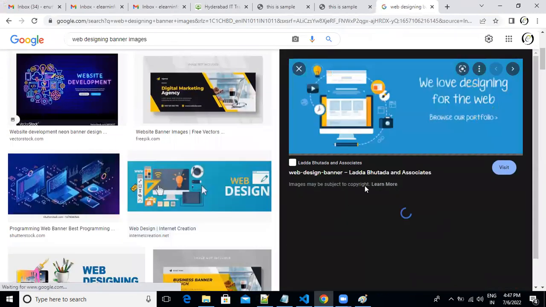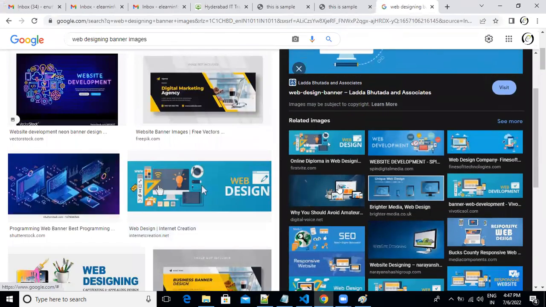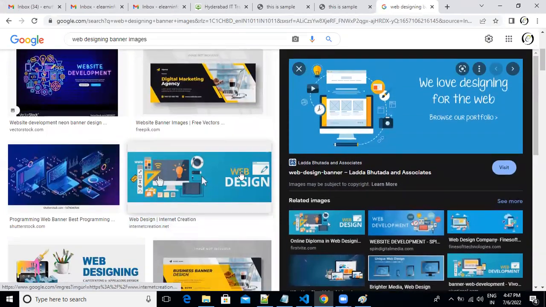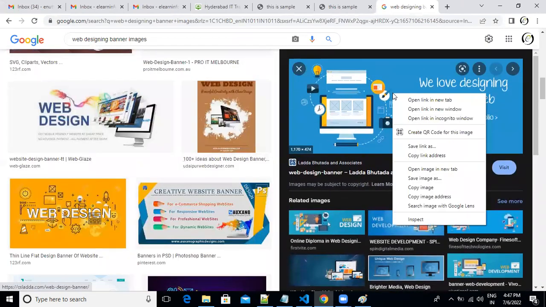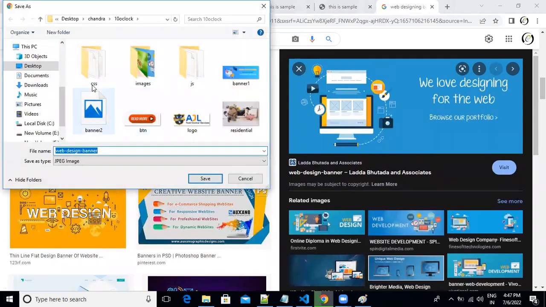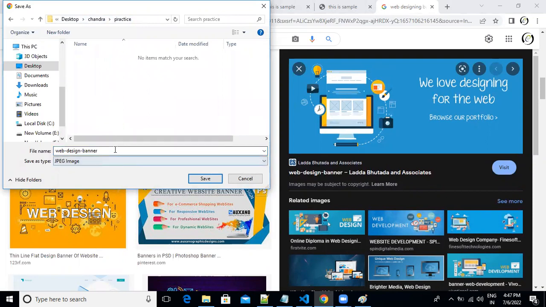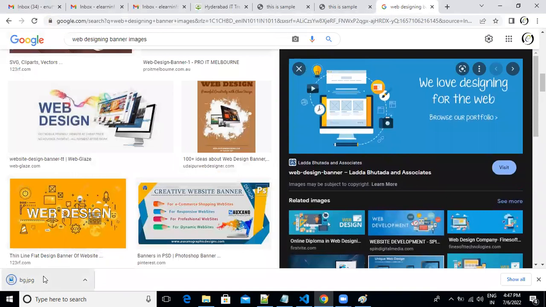Otherwise you can go to this one also. So any one image you can take, there is no problem. Anything is fine here. So now if you are comfortable with this one, right click, save image. Where do I have to save? Just now we created the folder practice. And I'm going to make the file name BG. So the download is done.